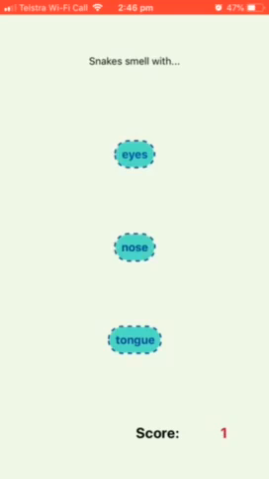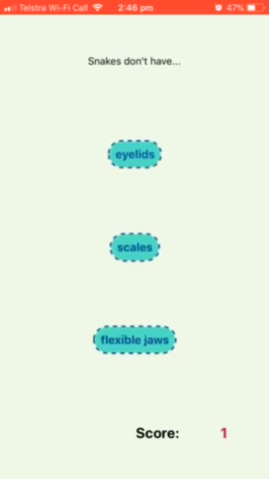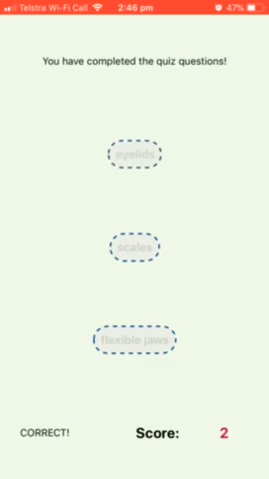Okay, but this time it's using the second question. So snakes smell with eyes, nose, or tongue, and we're going to get this wrong and we're going to choose eyes. So notice on the bottom left it says wrong, and my score has not increased. I know that snakes don't have eyelids, so let's choose the right one and see if our score goes up to 2. Yes, and it says correct. So there I've done a little bit of testing, and that's awesome.